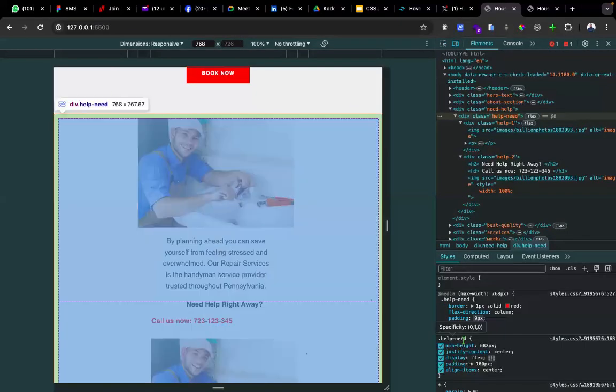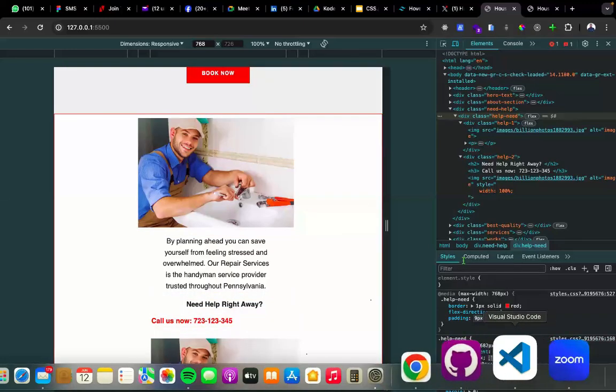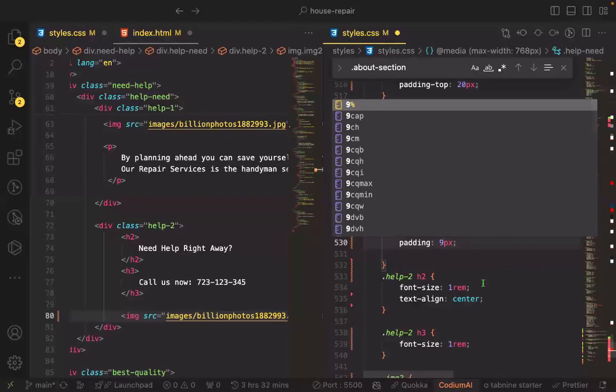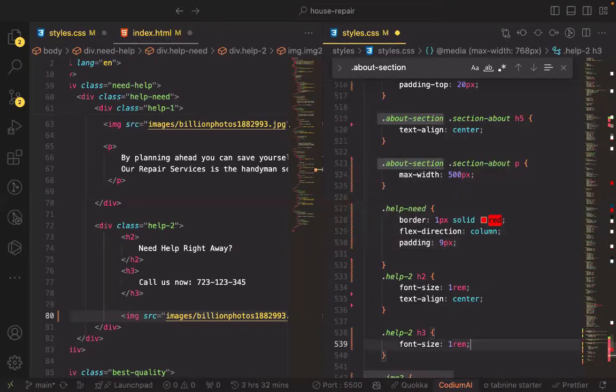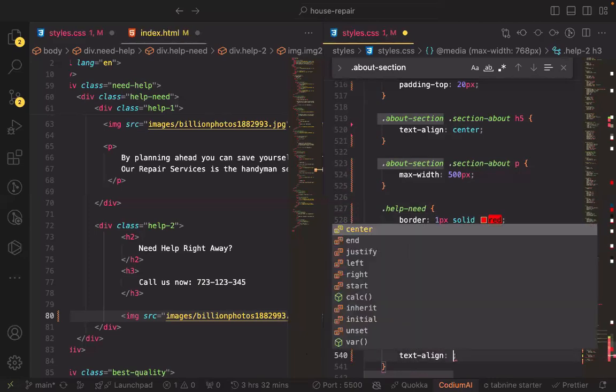Yes, it was the padding we gave it, so I just reduced the padding to 9 pixel. I just reduced it to 9 pixel. So we have something to work with. And also this one takes a line to the center.